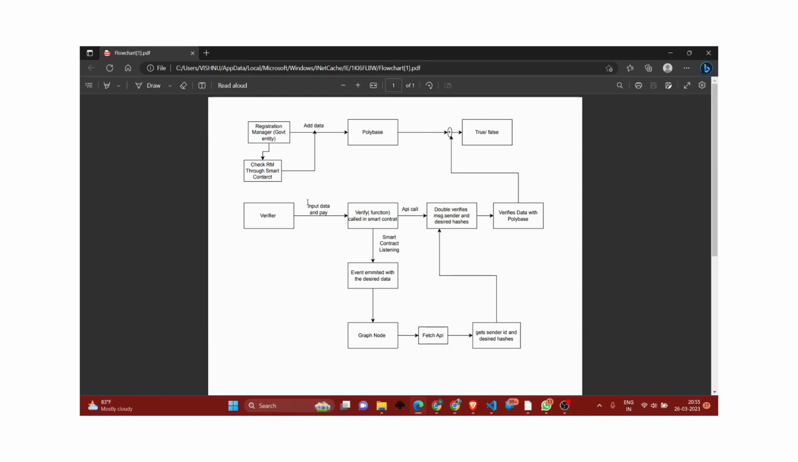First, the registration manager adds data to Polybase. Before adding the data to Polybase, we verify whether he is a registration manager or not, and after verifying that, we add the data to Polybase. This verification is done through the smart contract.